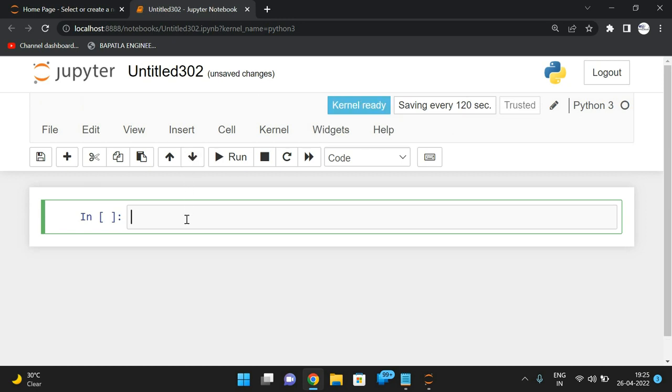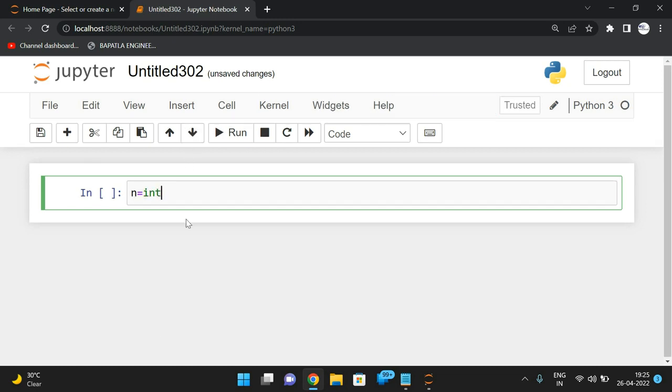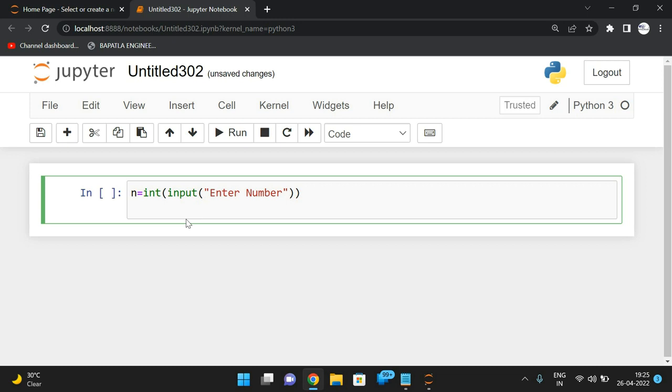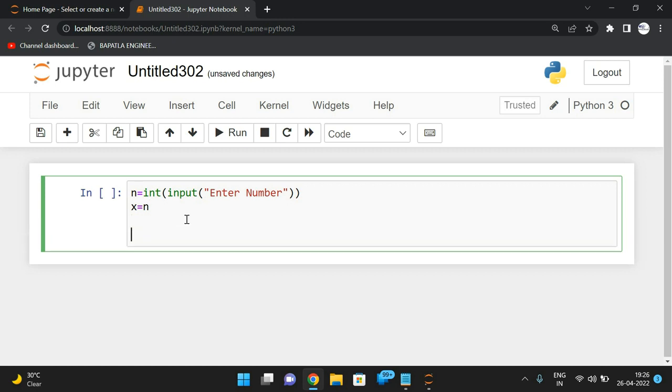So first let us read the number. n is equal to int of input, enter number. Then I will just copy this n value to one more variable. Let it be x is equal to n, because in the process of finding the individual digits, we are updating the n value, and after completion of these iterations, we have to compare the sum with the given value. So I am taking one more variable, assigning the same value to that variable.